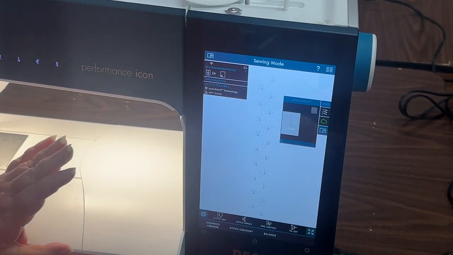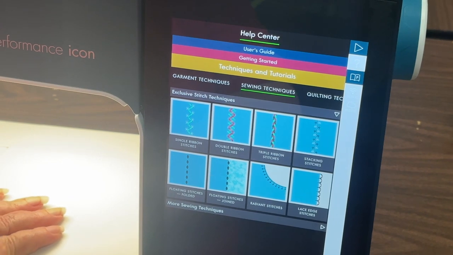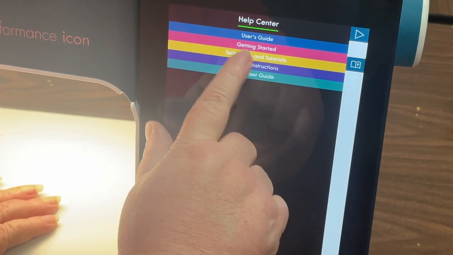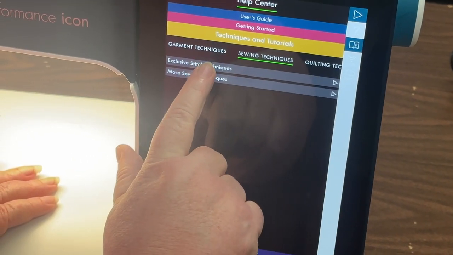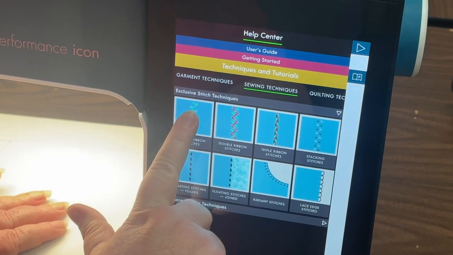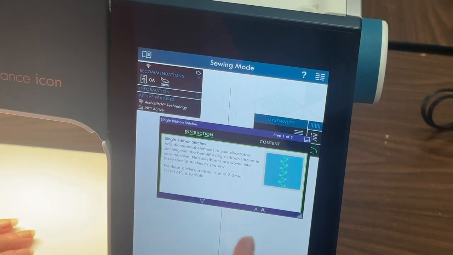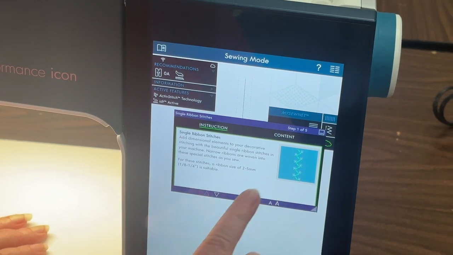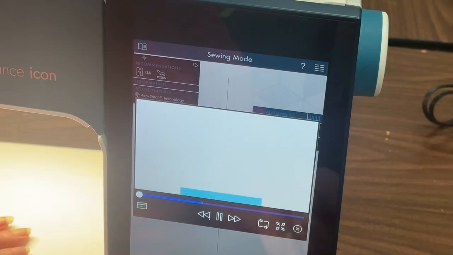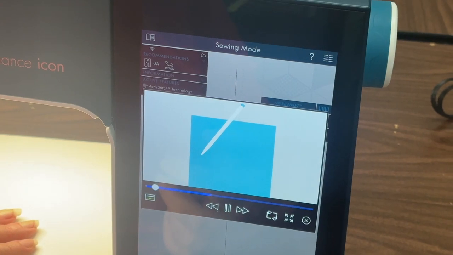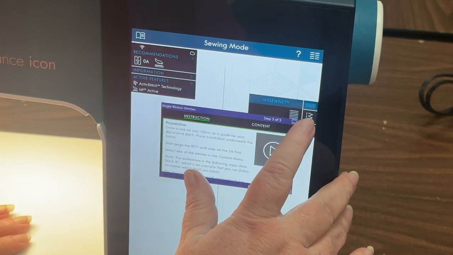The cool thing about this too, if I don't remember exactly how that stitch comes to play, I can go up here into my information and I go into the techniques and tutorials section here. And I'm going to go into the sewing techniques. And this is one of the exclusive stitch techniques. So I'm going to pick that and I'm going to choose the single ribbon, and it's going to walk me through step by step on exactly how to do that technique. So it's going to give you kind of an overall instruction. This is kind of a list of all the materials. And then this actually is a little video that plays that shows you exactly how you're going to do that. So you can get out your popcorn, have a night of it, I guess.